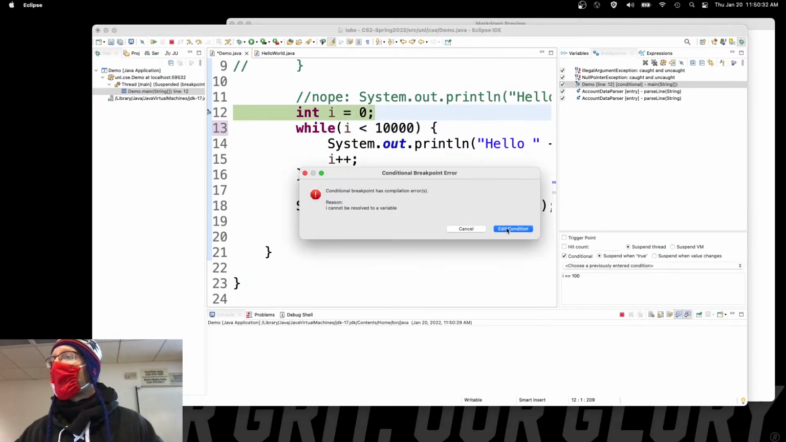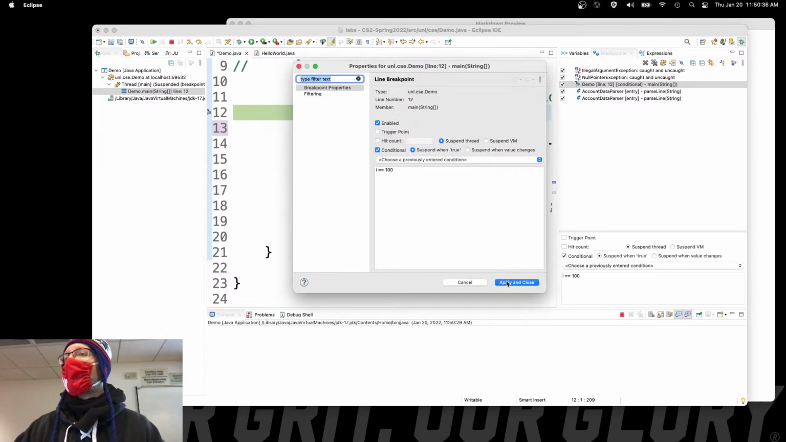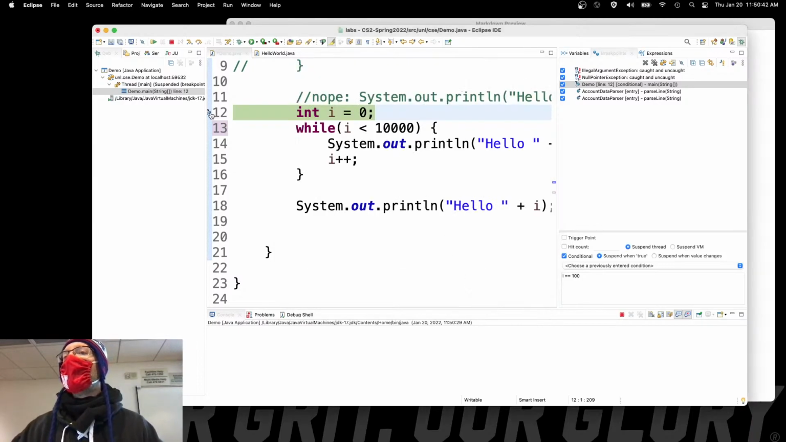Oops, compiler error. I cannot re-resolve to a variable. Enable. It's on line 12, right? Oh, it's on line 12. That's the problem. It doesn't exist. Okay. Kill that. I'll go ahead and set it down here to line 14, and then make it conditional based on i, when i is equal to 100. There we go. And run it.